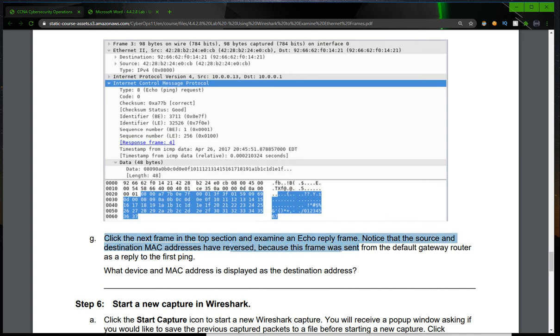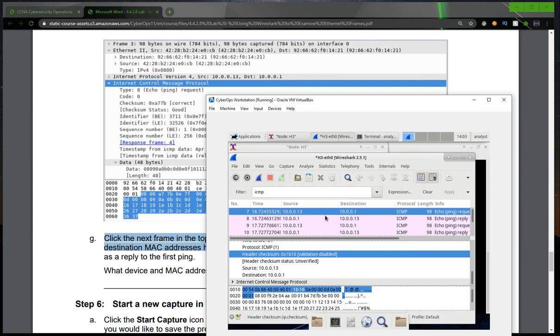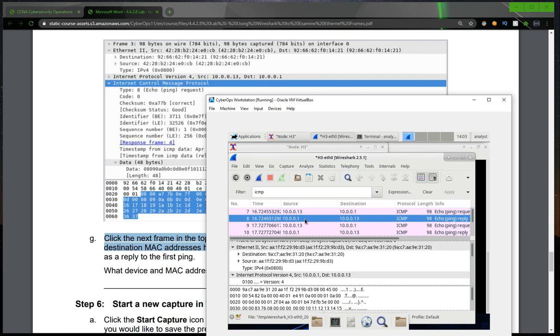Notice that the source and destination MAC address have reversed because this frame is a reply. In this we can see that the source IP address is the IP address of host 3 and the destination IP address is the IP address of host 1, and in the reply it's just reversed, because the first host sends the reply to host 3, so the source IP address will be the IP address of host 1 and the destination will be the IP address of host 3.